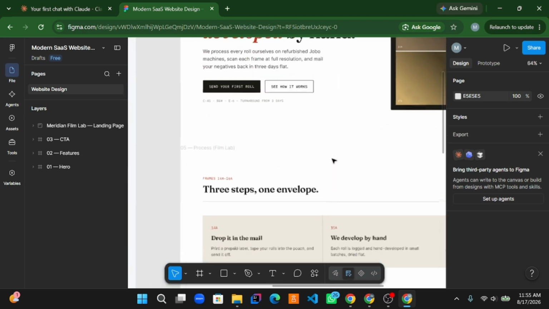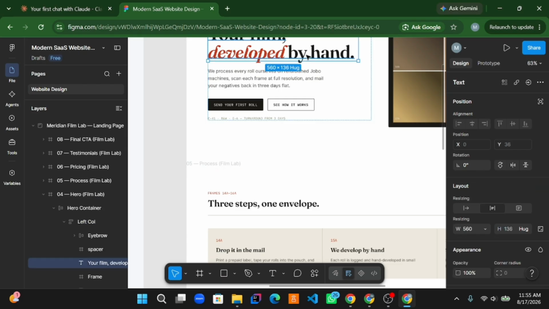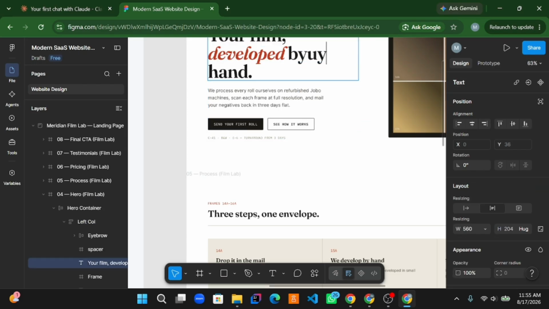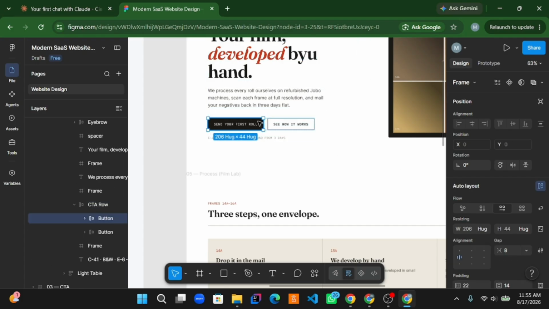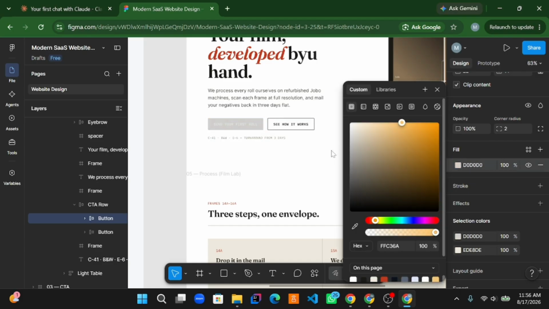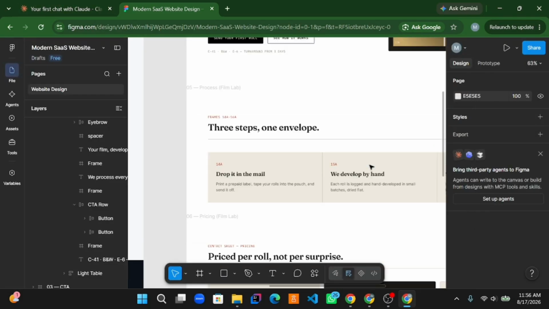So now if I want to make changes to it, I can simply do it from here. If I want to make changes to any sort of text, I can simply do it from here. If I want to change anything, if I want to change the color of this button, I can simply do it from here. And yes, in this way you can connect your cloud account with your Figma account and make any kind of changes.